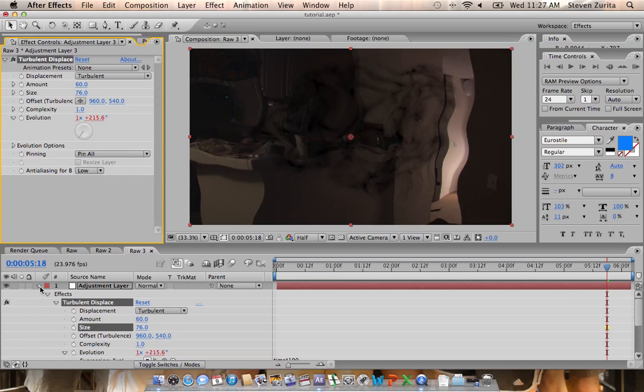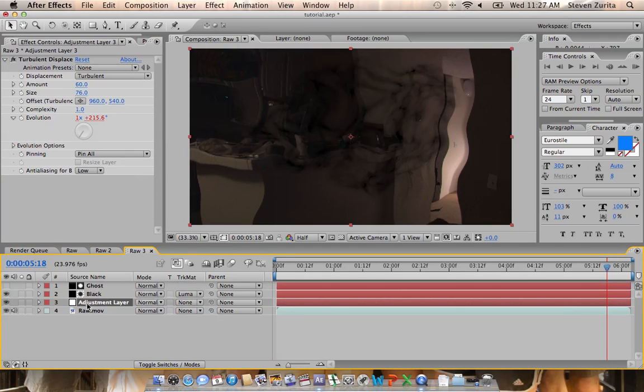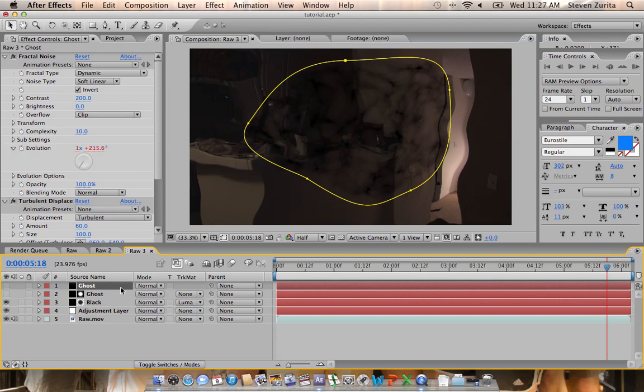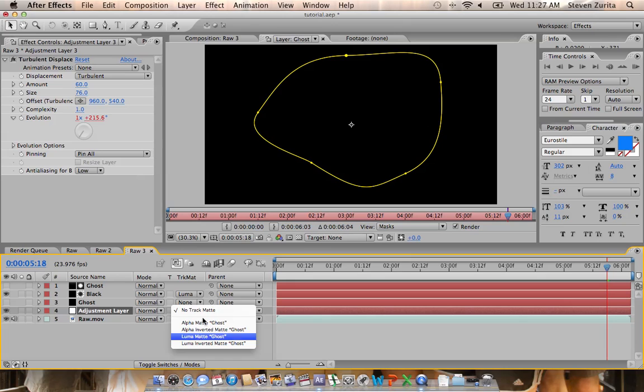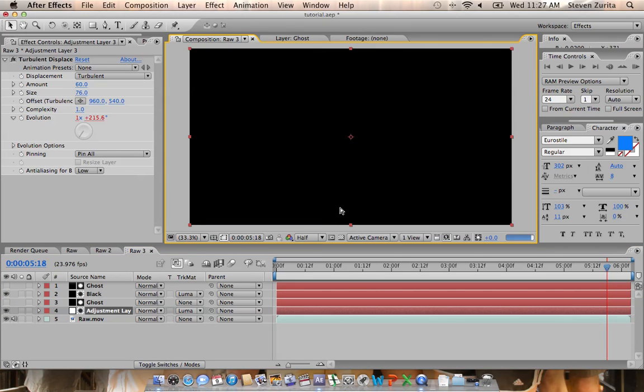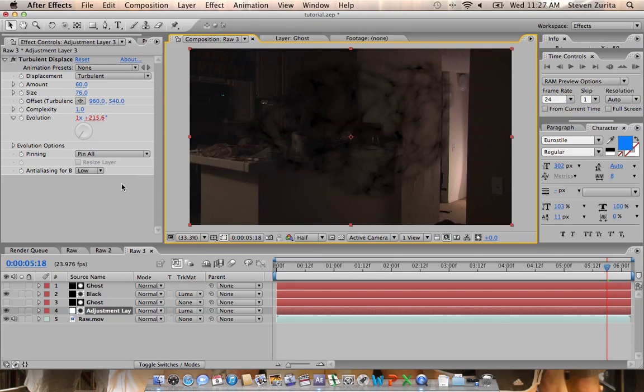And right now it's affecting everything, so we're going to move it underneath the ghost and the black layers, and it's still affecting the entire background. We only want it to affect where the ghost is, so we're going to make another copy of the ghost layer, put it right above the adjustment layer, and select Luma Mat on the adjustment layer. So now the distortion is only happening behind our ghost. So if I toggle this on and off, and you look at some of these lines in the wall, you can see that there's some cool distortion going on back there, kind of warping the light like a weird lens.